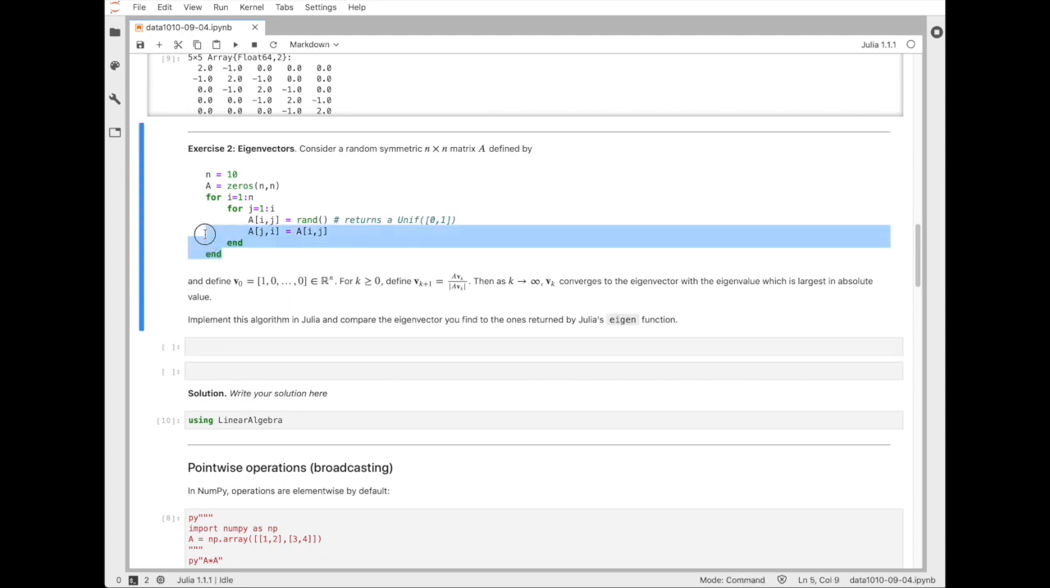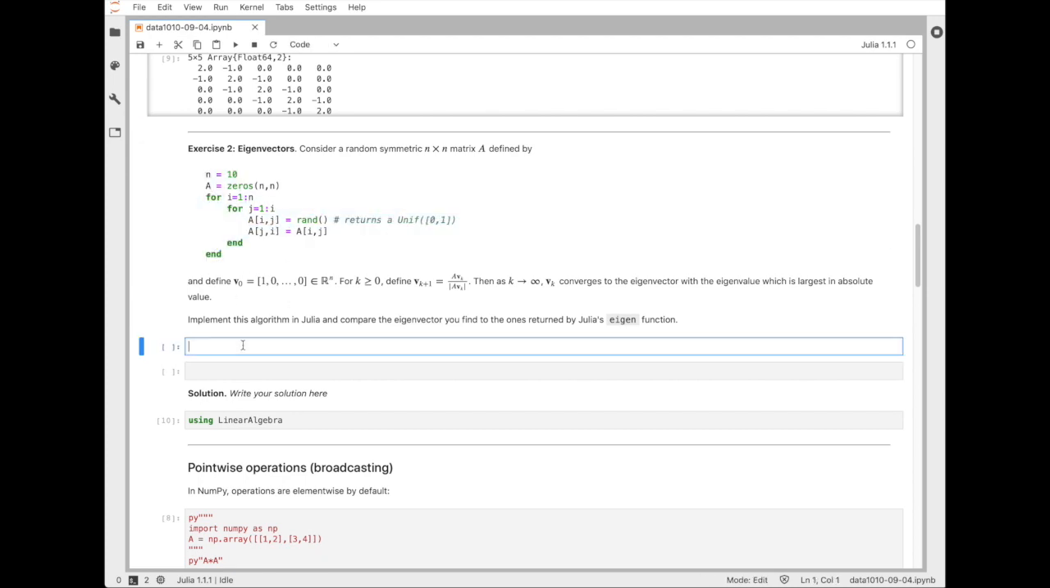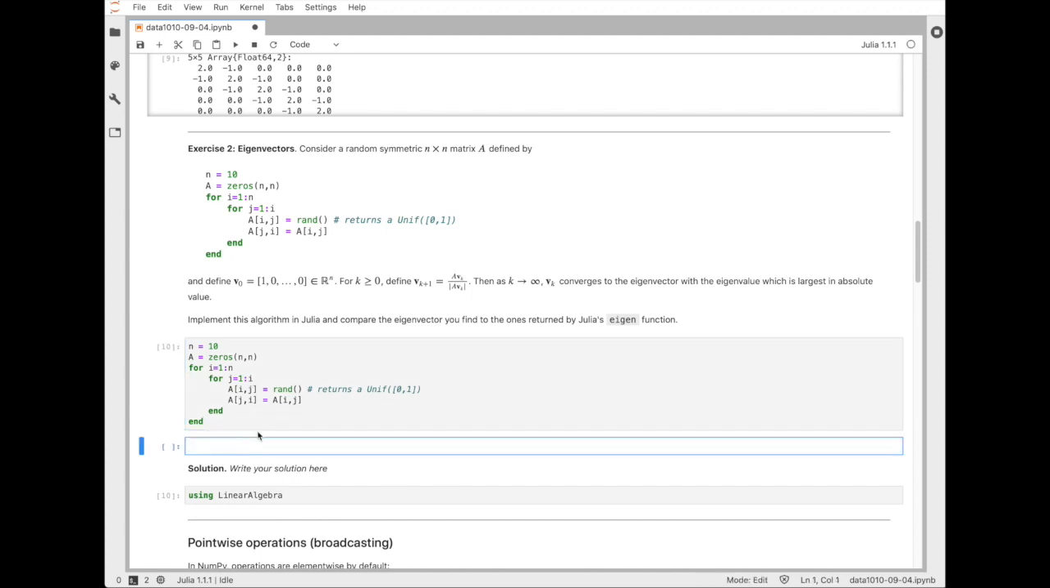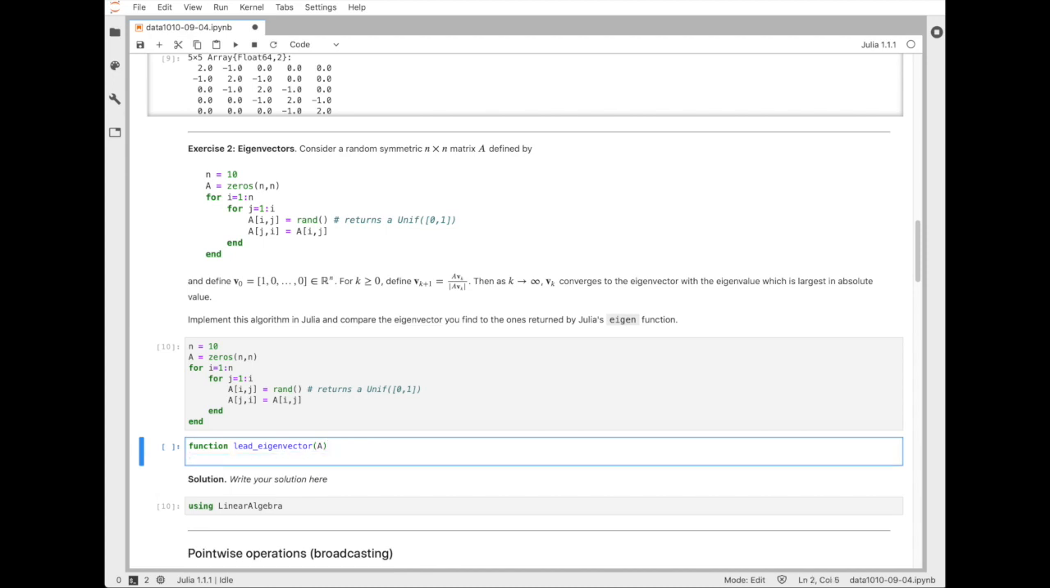So in order to test it, let's copy the code that was given. So now A is going to be a matrix that is defined in this cell to be a random symmetric matrix, and now we can define a function. So let's call it lead eigenvector, and it's going to take a matrix A as a parameter because we're computing an eigenvector of A. And so we're just going to follow the instructions.